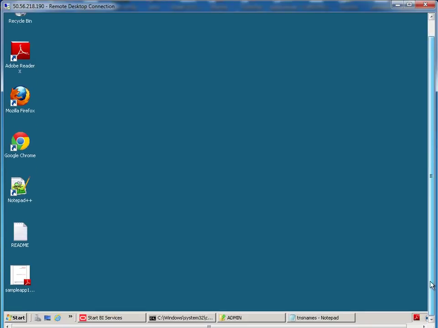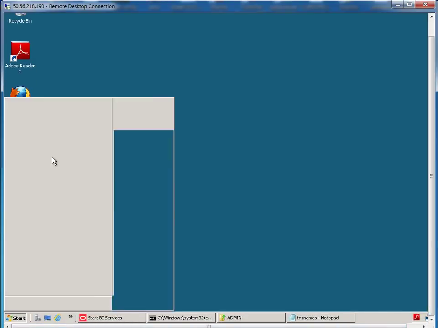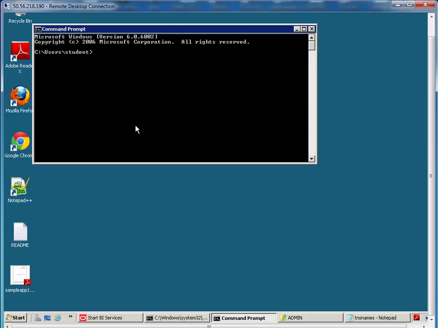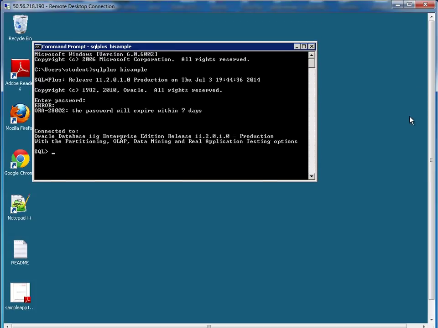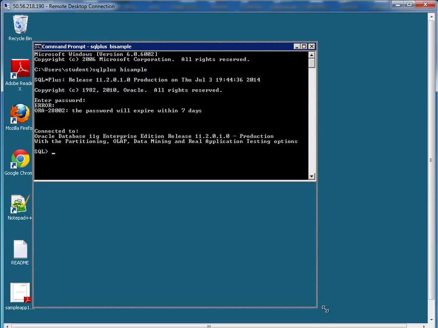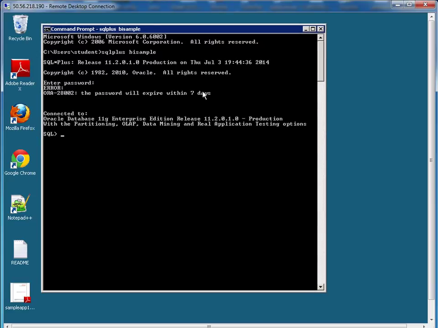So what I'm going to do in here is just open up a DOS prompt, and the database that I'm working with, I've got my BI sample schema, and the password also happens to be BI sample in all uppercase letters. And now what I'd like to do is just get an idea of what tables are available to me, at least the ones that I own.